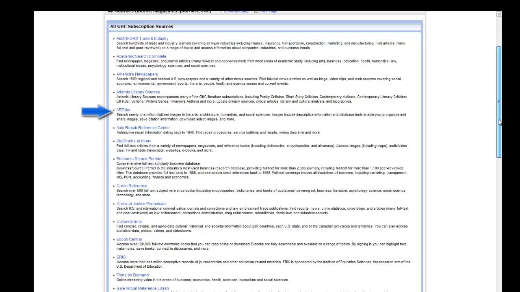Art Store. This is a collection of digital images from art collections all around the world. Different galleries, museums, private collections, all kinds of things have been digitized as high quality digital images. If you're looking for a piece of art because you're doing art research, or even if you want to use an image in a paper or a presentation, this is an excellent place to search.